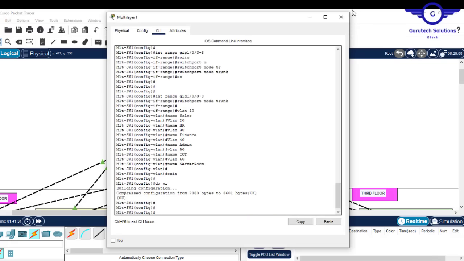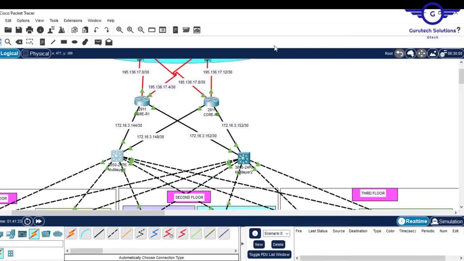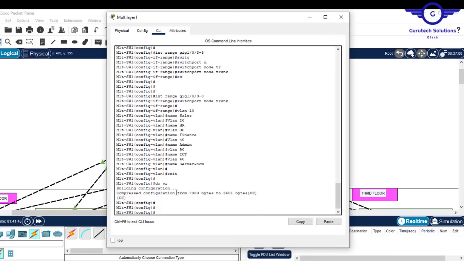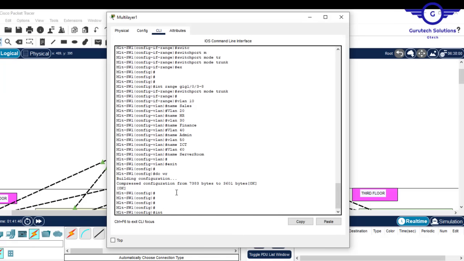To assign an IP address to a layer 3 switch interface, you must make that interface a layer 3 interface. By default, they are switch ports, so you must make it a layer 3 interface. So what do you do? Interface range FA0/1-2.